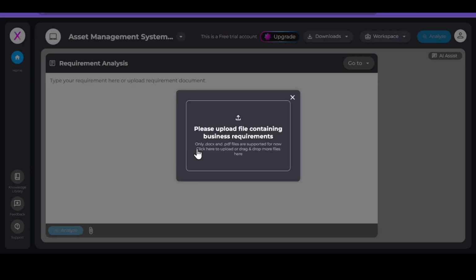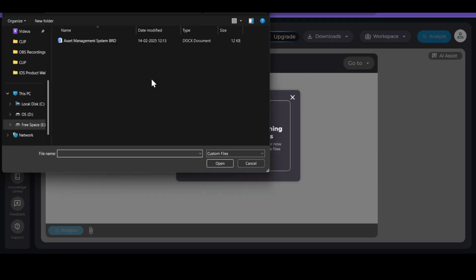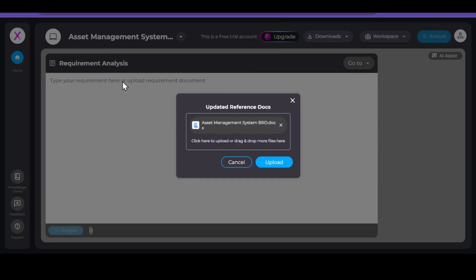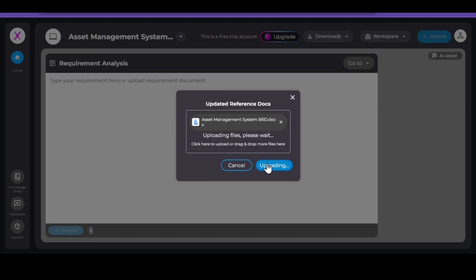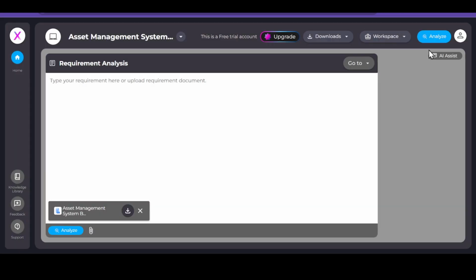If you already have a detailed requirement document, click the Attach File button to upload it from your computer. After selecting the file, click Upload. We're using a BRD to create an asset management system. There's no strict format. Just make sure your requirements are as detailed as possible. The more thorough your input, the better the output.